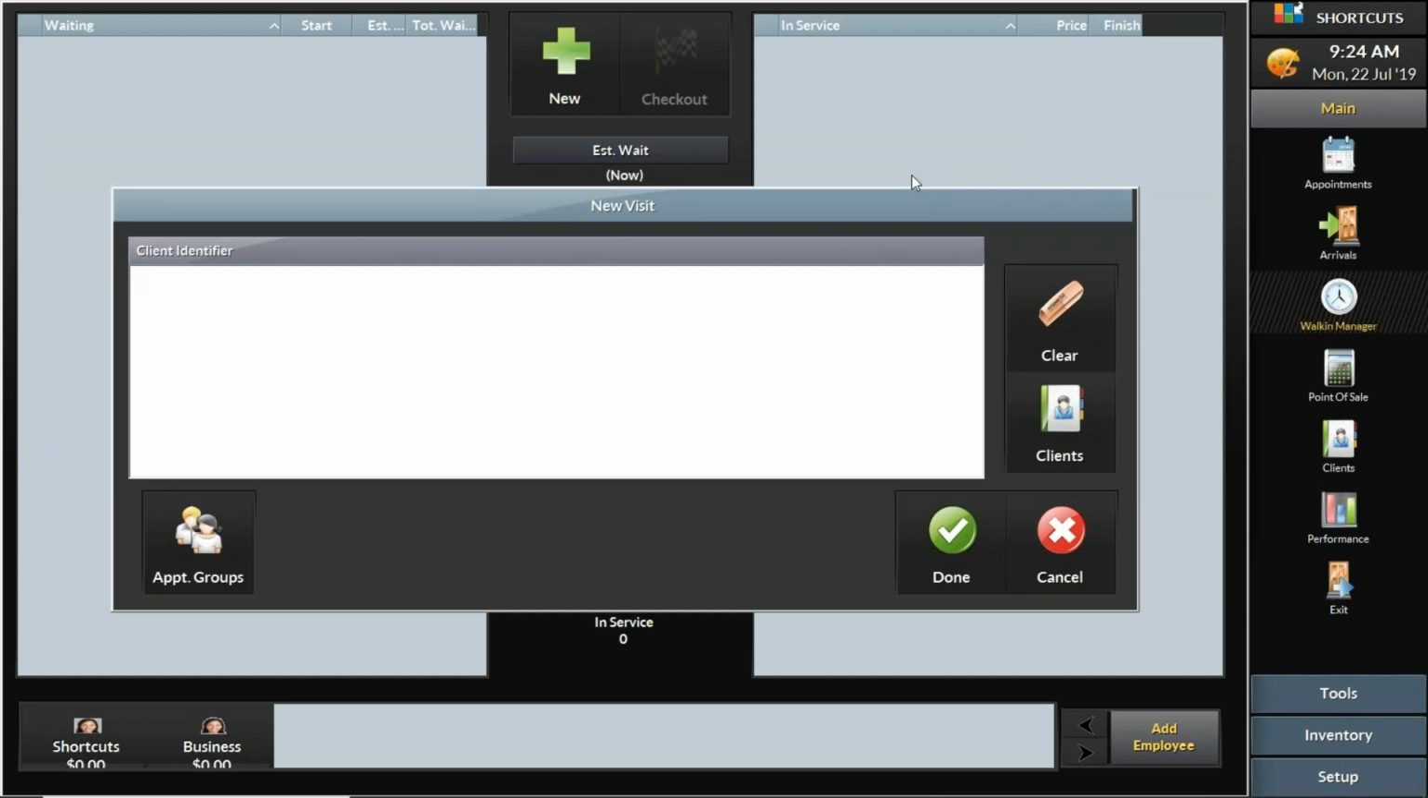Now the New Visit option, Client Identifier. If you're a site that does not necessarily collect too much customer information, you're not interested in phone numbers or emails, you just really want to get customers in and out the door as fast as you can, then what this window is for is just to type in at least the first name of the customer, nothing else. So the first person that comes in, you have a line out the door, is named Steve. That's the only piece of information I put in there.